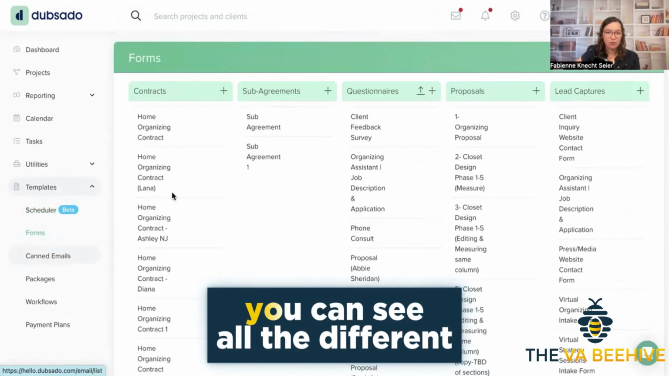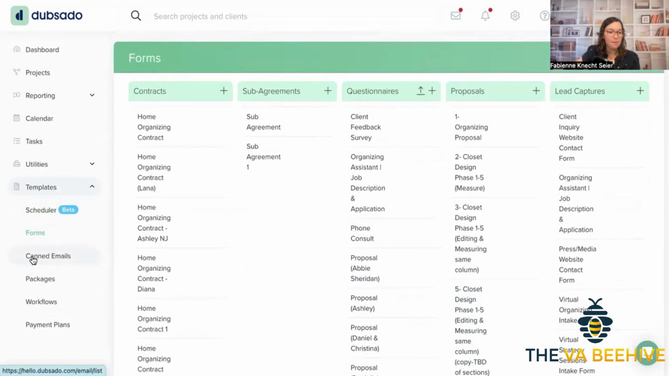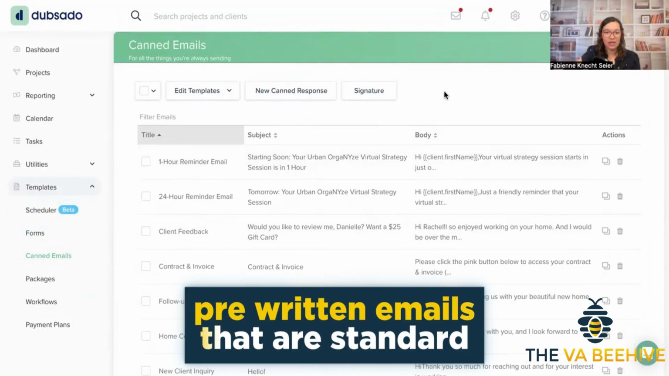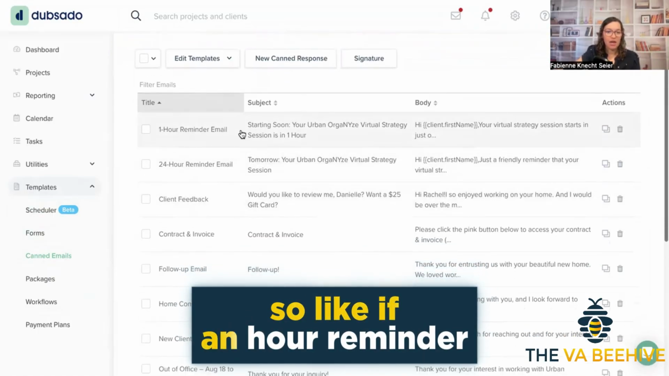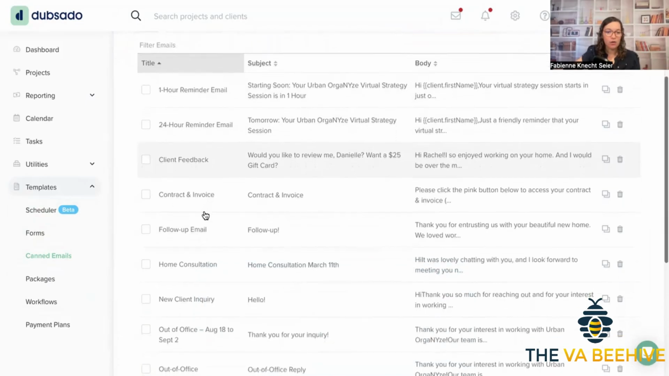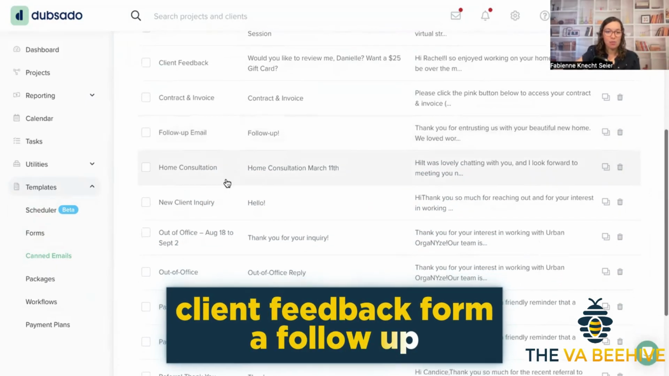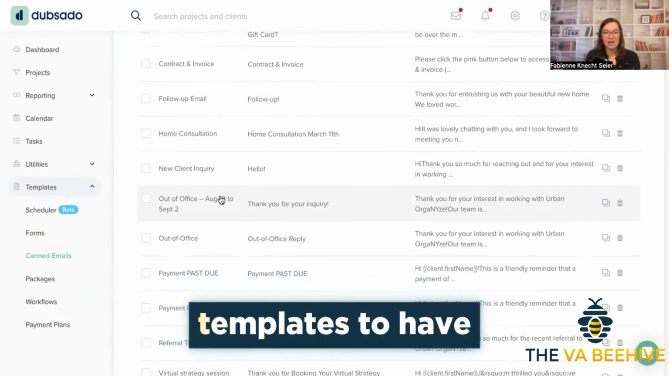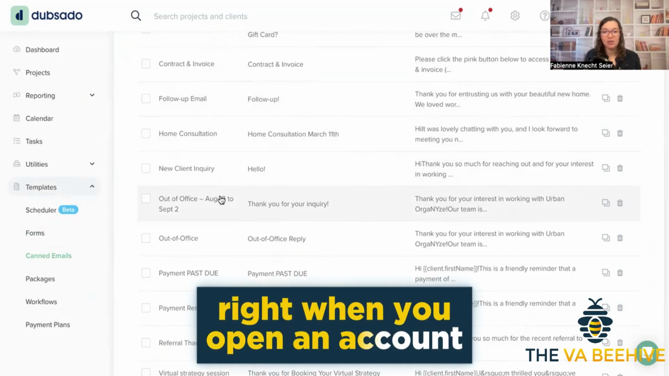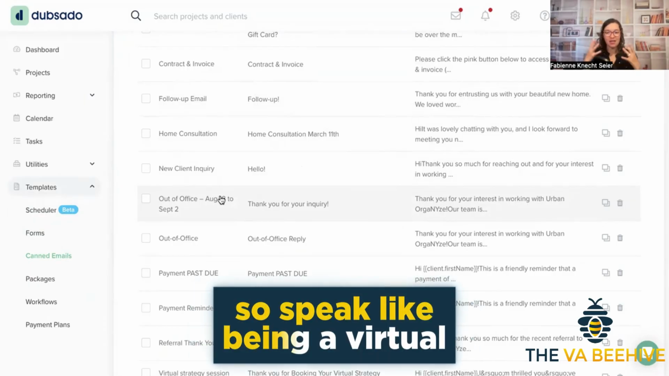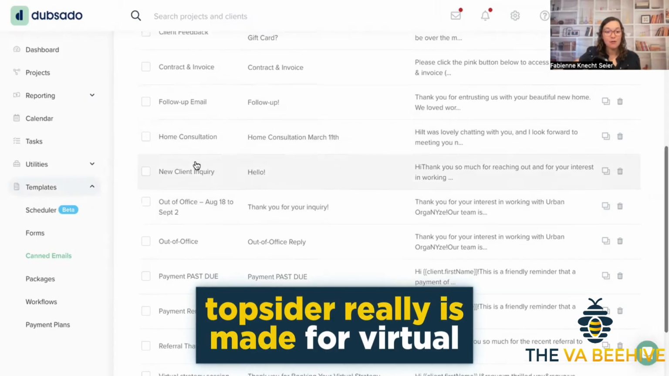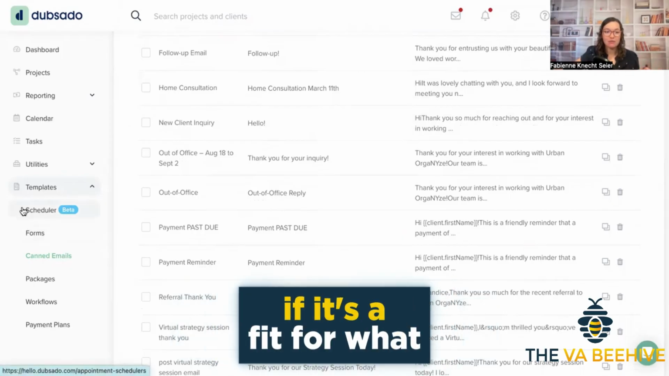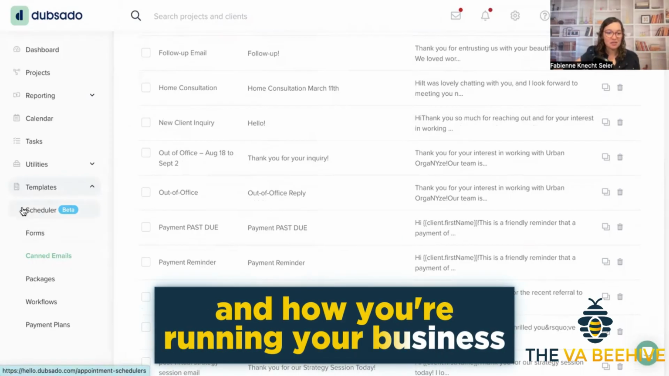We talked about forms. You can see all the different types of forms. Canned emails are essentially pre-written emails that are standard templates, like an hour reminder or 24-hour reminder email, a client feedback form, a follow-up email. There are just so many. And you know what's the coolest thing about Dubsado? They give you a ton of templates right when you open an account. Dubsado really is made for virtual assistants and other creative type businesses. I highly recommend you check this out and see if it's a fit for what you're doing and how you're running your business.